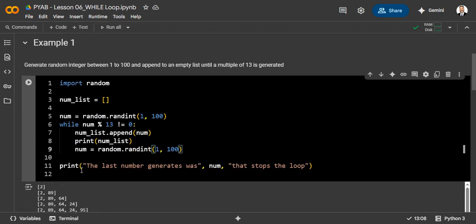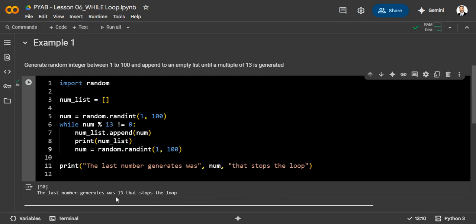And then here we are putting print: the last number generated was num. That stops the loop. Run the code here. The last number generated was 13. That stopped the loop. Too bad, got only one number. The next number happened to be 13, so it stopped the loop.